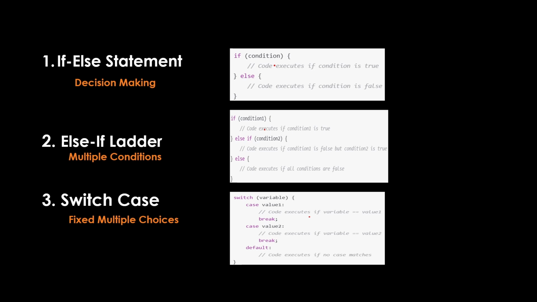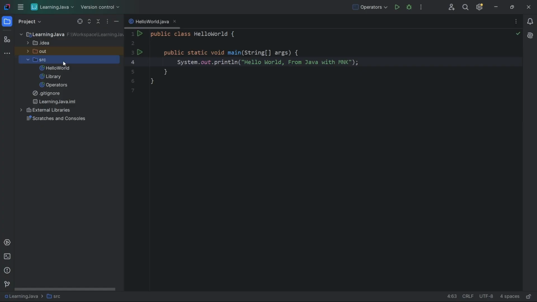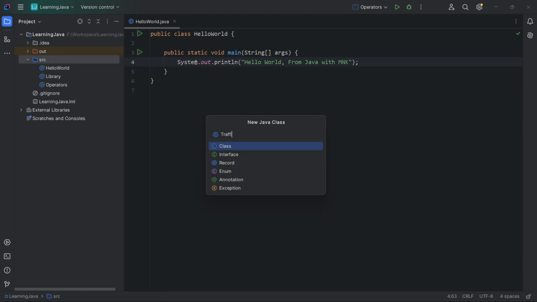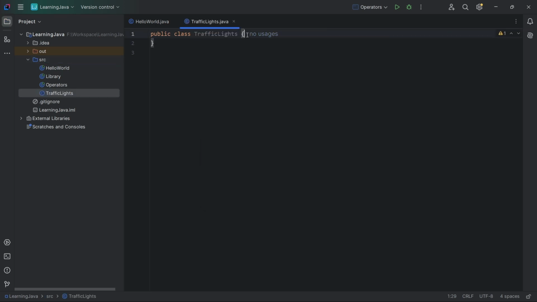Let's do some programs based on this. I have opened IntelliJ IDEA. Let's create a class, let's say TrafficLight. Let's create a main method. Let's understand the if else statement. For that, we will take a simple example. Let's say a condition where if a candidate's age is greater than 18, then he can cast a vote in the election. If the age is less than 18, he cannot cast a vote.